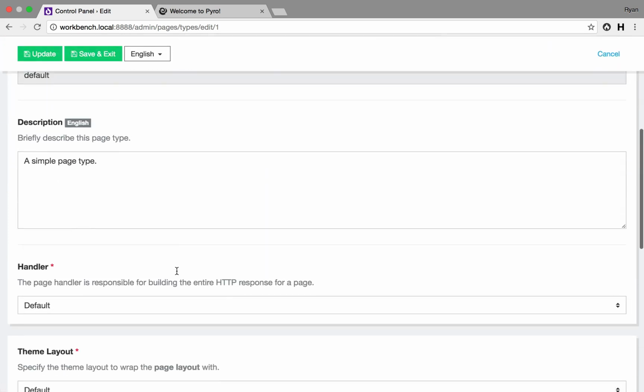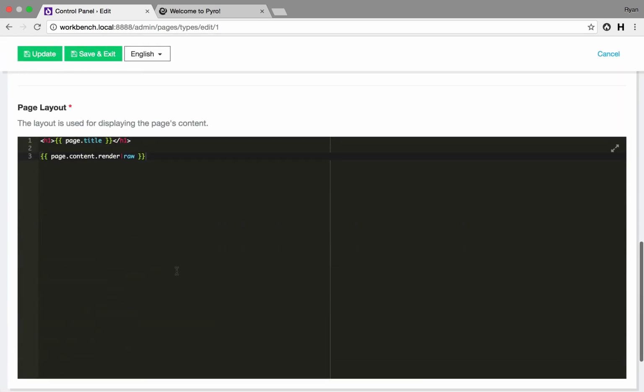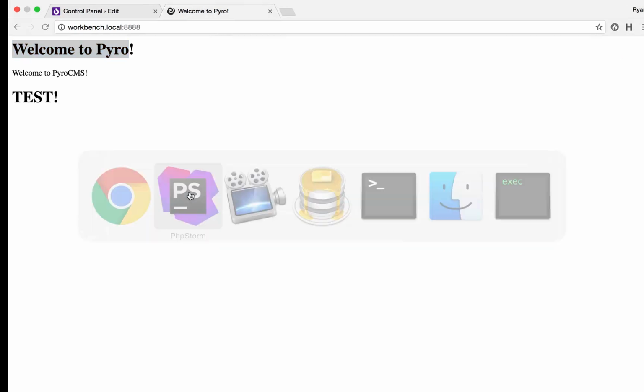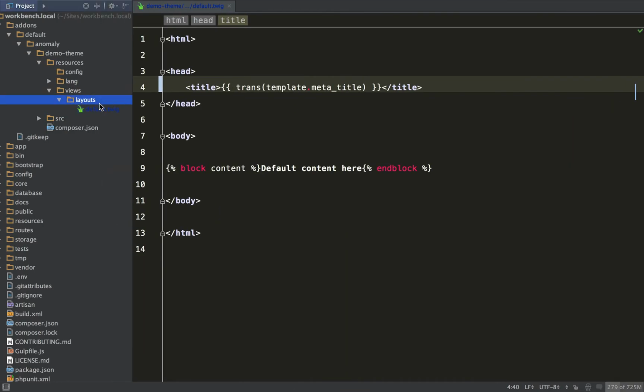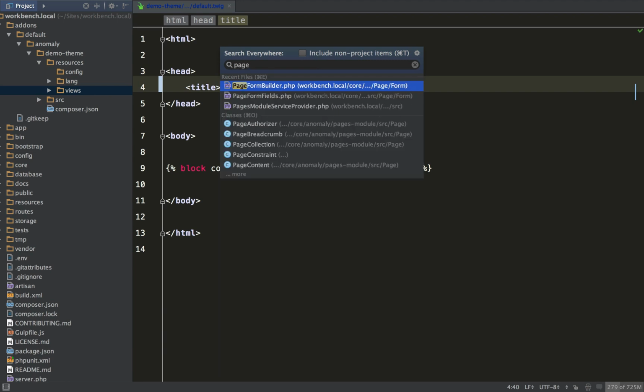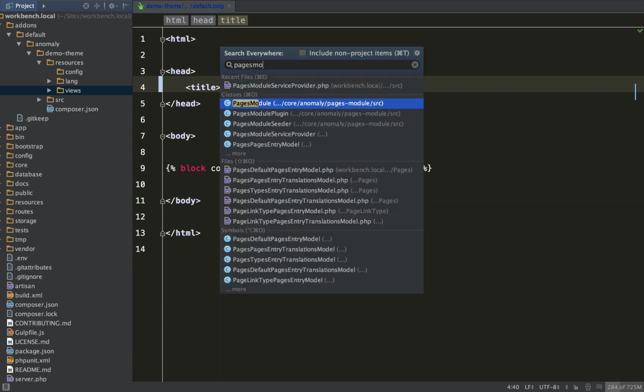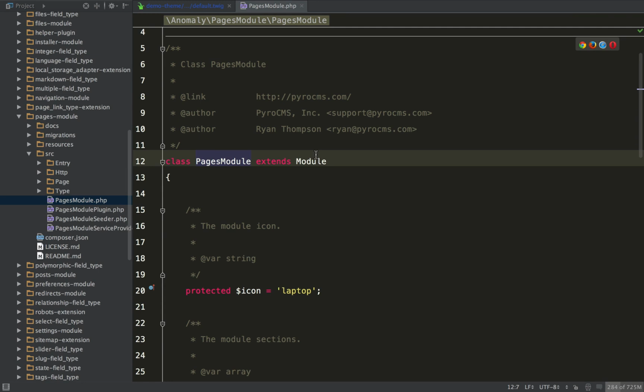page type, and the page type defines the way that the content of the page, all the custom fields, are put together to create the content for that particular type of page, and then that content is sent to the theme layout. And it does that by extending the layout. If we open up the pages module just so that you can see how this works.